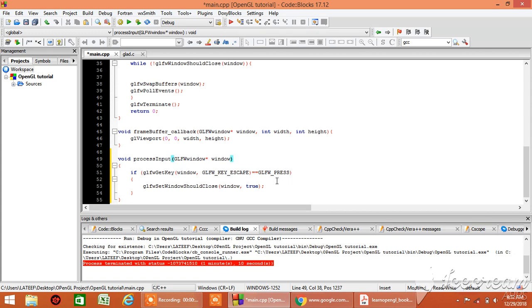Here we check whether the user has pressed the escape key. If it's not pressed, glfwGetKey returns GLFW_RELEASE. It returns release instead of press. If the user did press the escape key, we close GLFW by setting the window should close property.